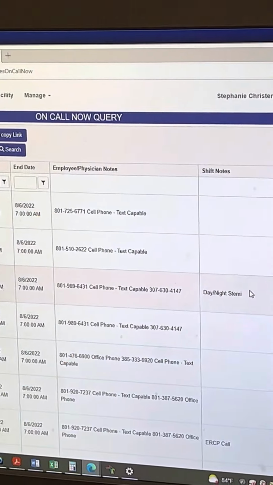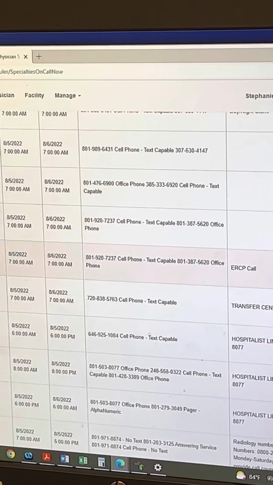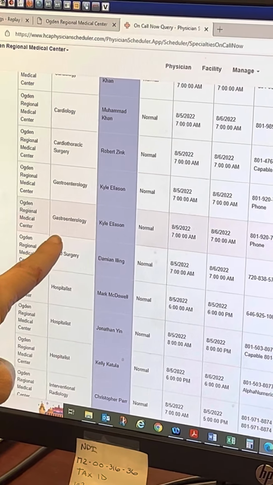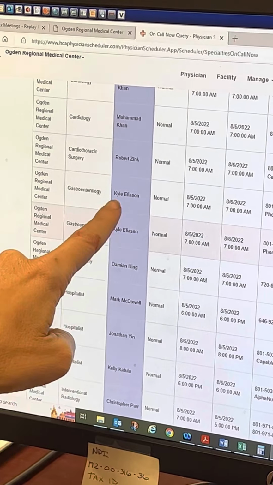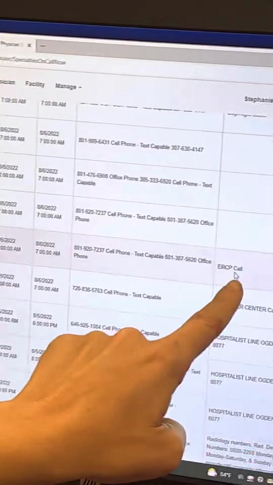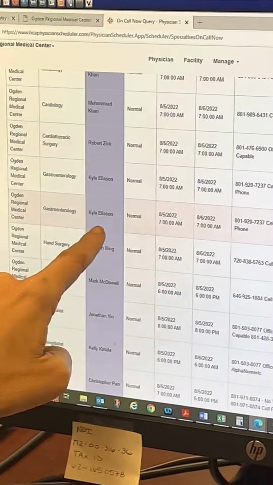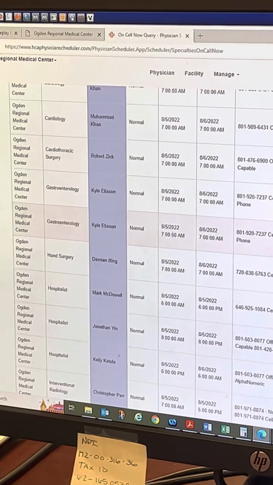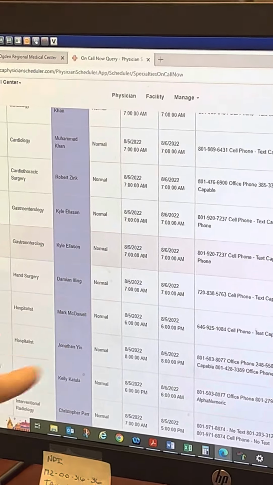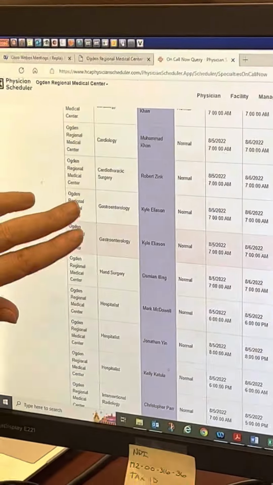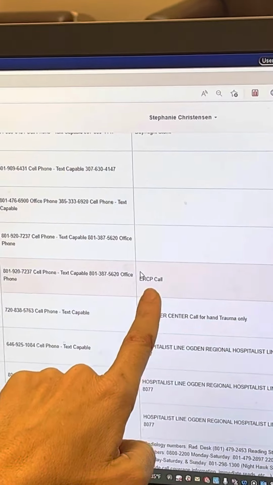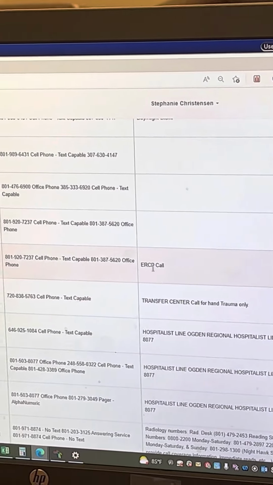The shift notes have been useful because we now have 2 calls for GI. We just barely created this because we have a new contract. Dr. Kyle Eliason is the GI on call today, but there's an ERCP call. Dr. Kyle Eliason happens to be on both calls today. Gosh, I keep getting the worst examples. But anyway, that differentiates, even though these both say GI over here, you can tell that this is the ERCP, and that's just general GI call.